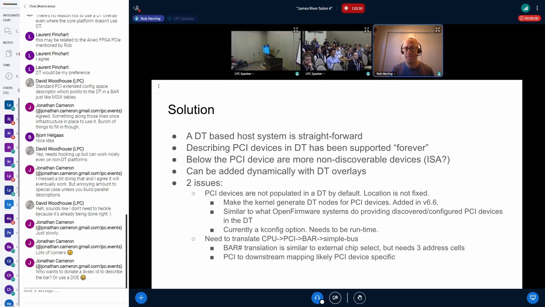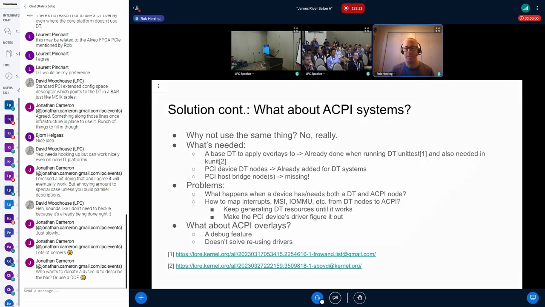So we have a solution for DT. What do we do for ACPI? Well, why not the same thing? What are the gaps there? We need a base DT to apply the overlays to. We actually have that already with the DT unit test on any system. When that's run, we have a base DT. Right now, it's tied into the unit test.